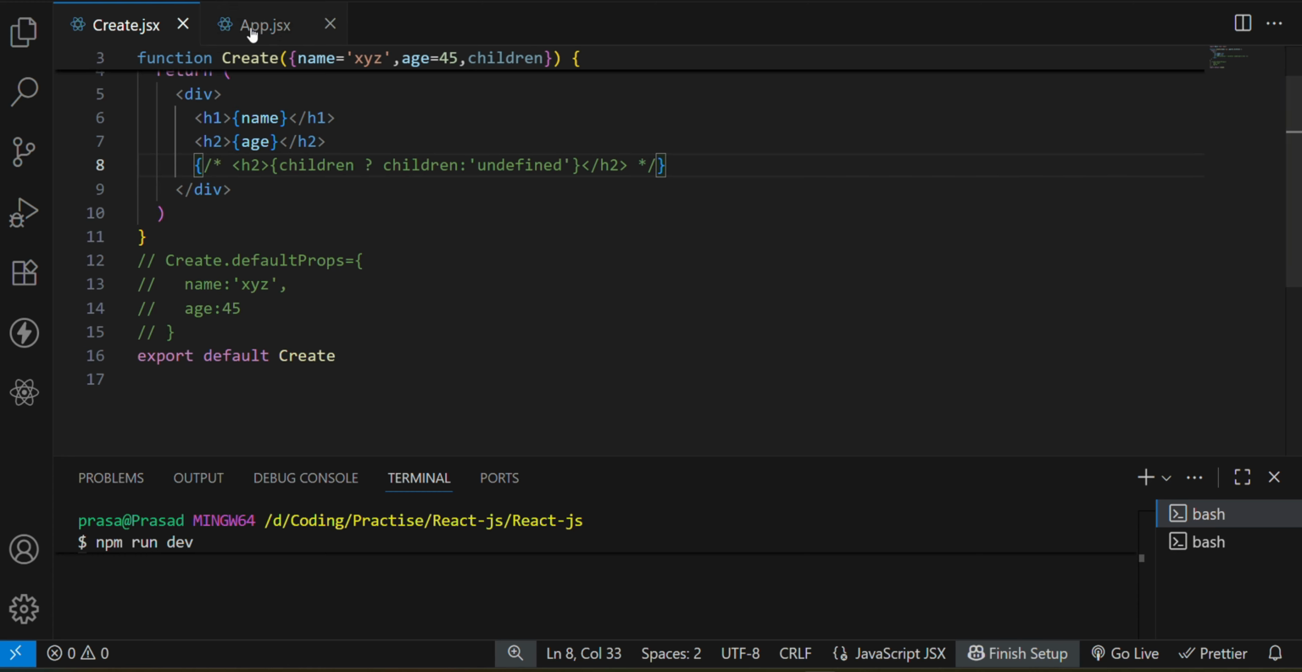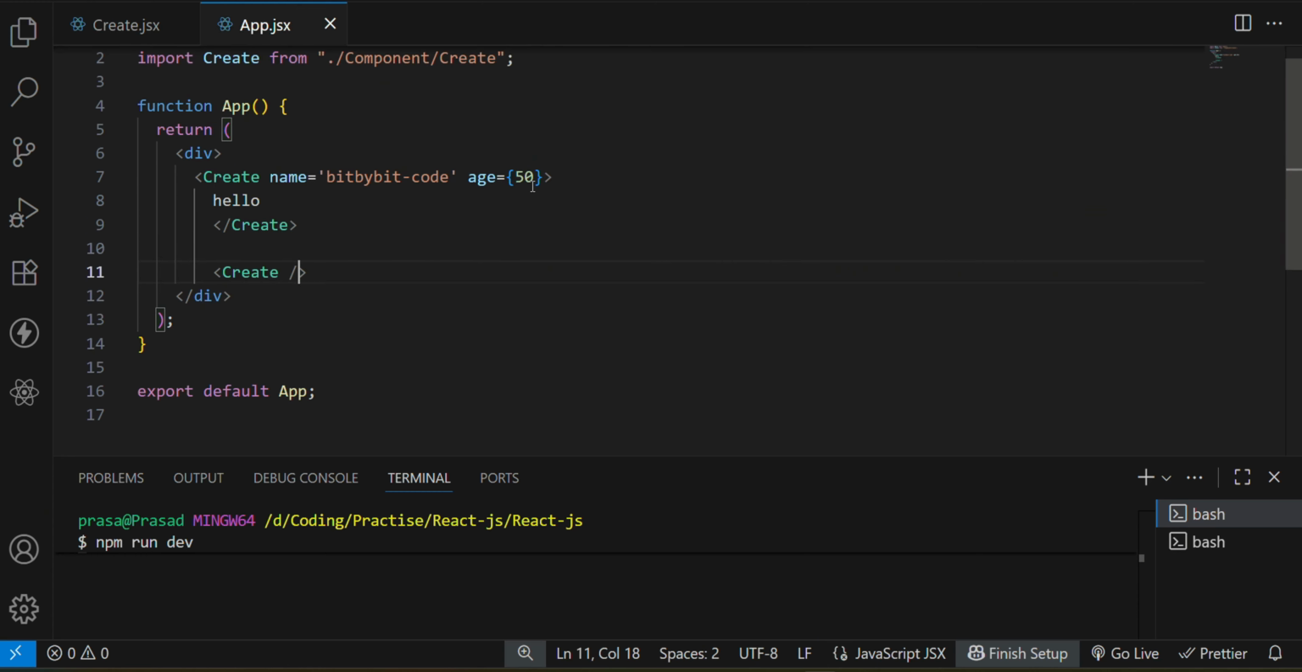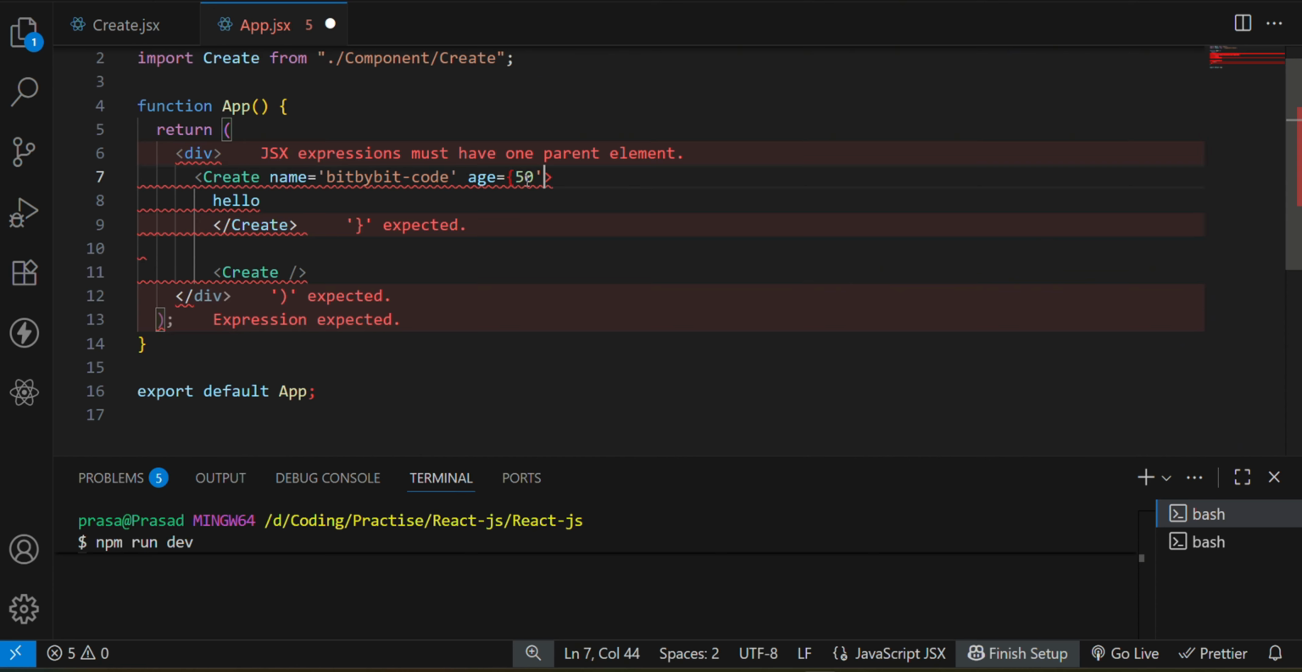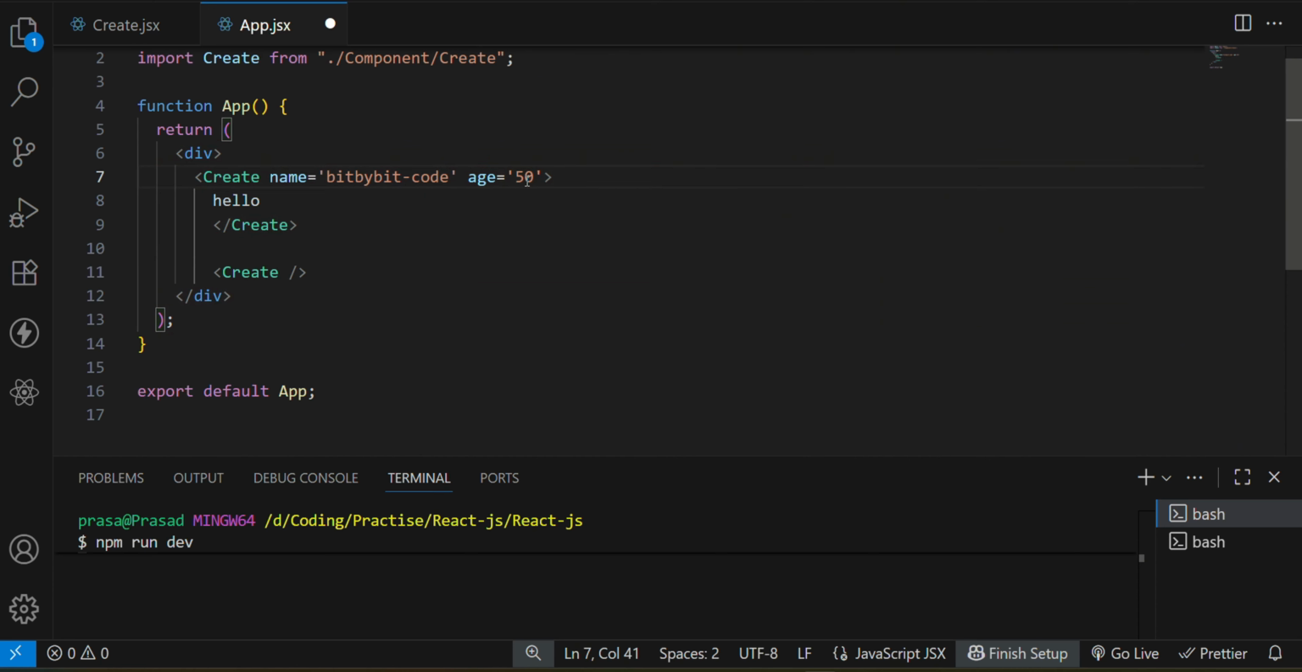And apart from this one, suppose here the age is a number, right? If I pass it as a string, it should not take it actually. Sometimes what will happen, like a developer writing fast, or sometimes our mind will be thinking something else, we will pass the wrong data type. So now I have passed string data. Now as an age it should be a number, right?